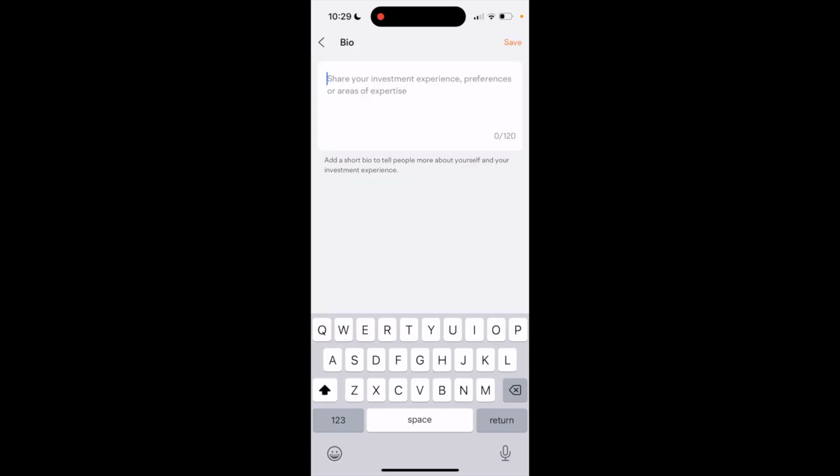Then once you're here, you actually can do your bio for whatever you want. So you have 120 characters to work with, so you can type in whatever you want. Then once that is done, go to the top right and press on save, and then you can now edit your bio at your disposal.